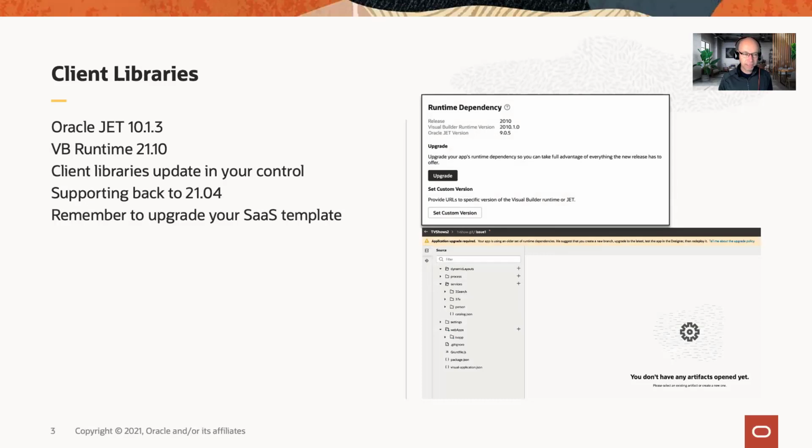If you go to your application settings, there's an option to upgrade the current libraries that you're using to the new libraries. In general, we don't expect problems upgrading from one version of those libraries to the next. However, as always, it's good to take a backup of your application with the previous settings and then do the upgrade.